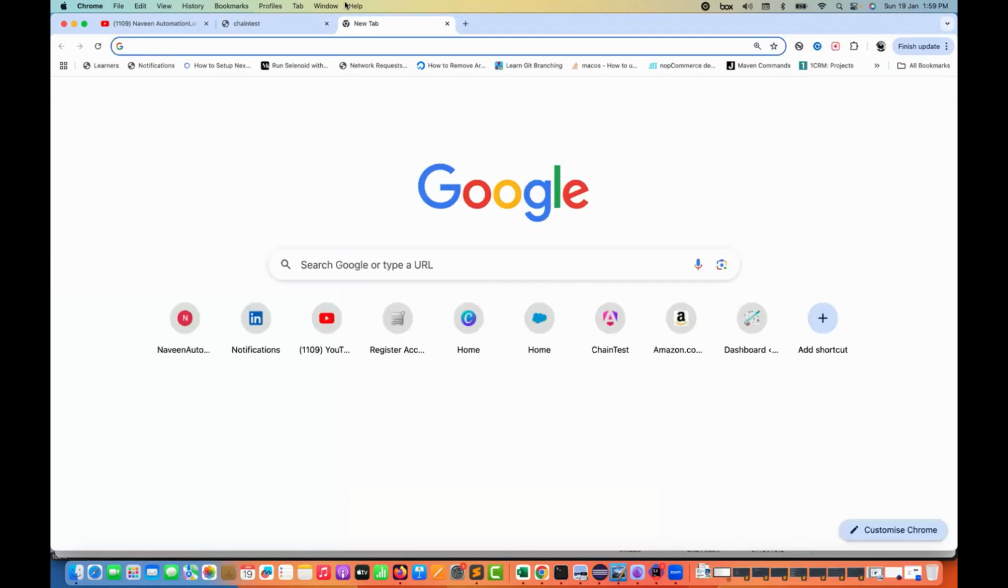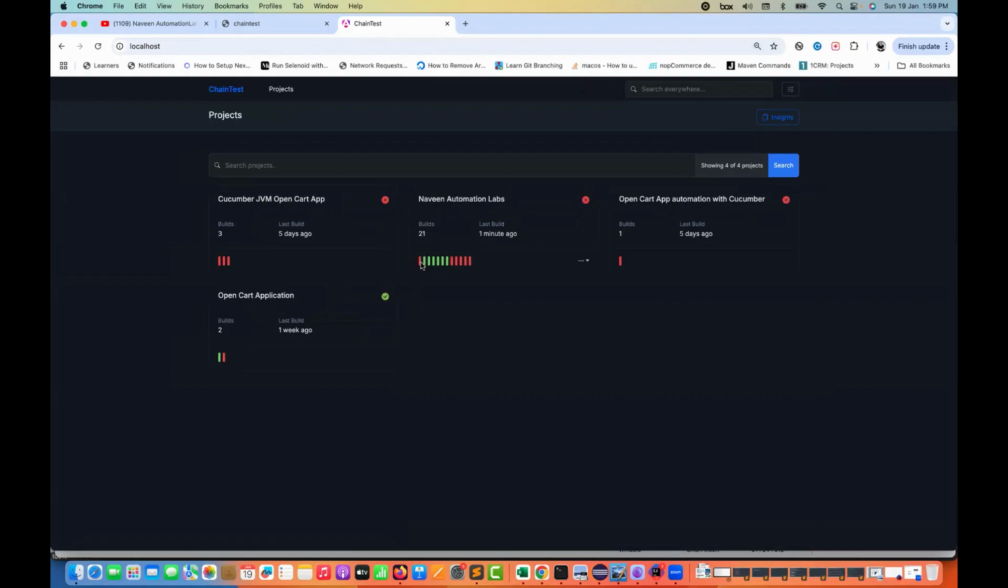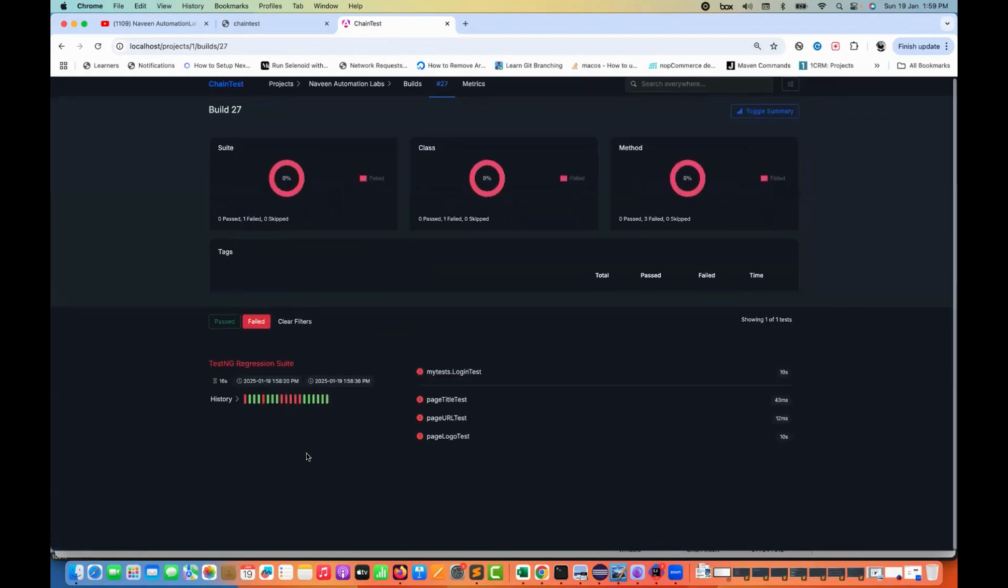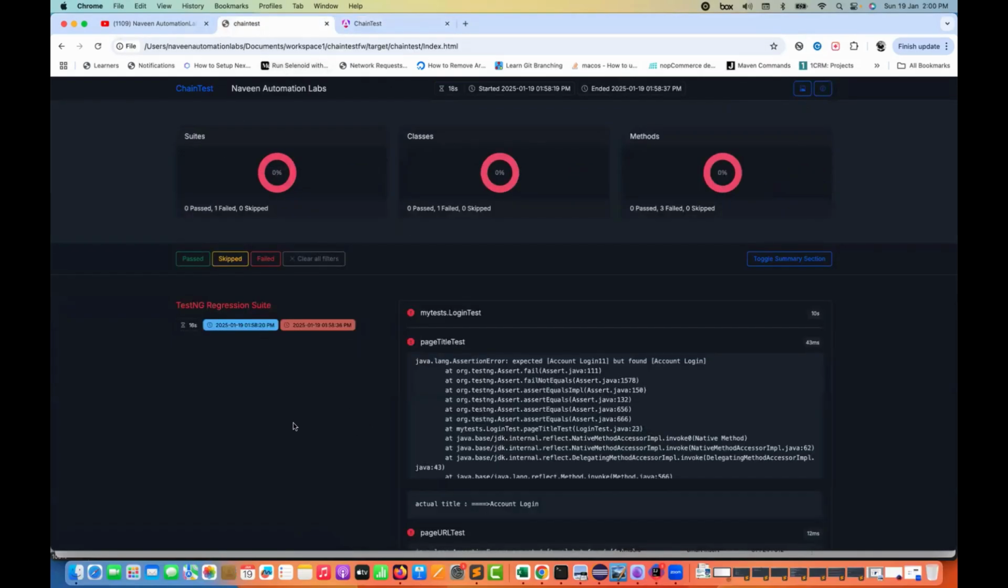My server is already running. We have already seen in the last session, if you see the latest Naveen Automation Labs report on the dashboard, the logs are not coming, right? The title and URL are not coming because it's not implemented yet for the ChainLP server. For the server report, it's not implemented so far. It's only available for the simple index.html. So logs are coming properly. Once it's available, the same method we have to use. That's why I'm covering this video today.